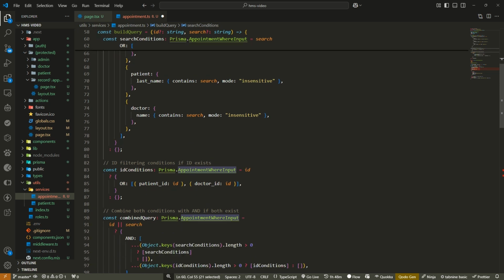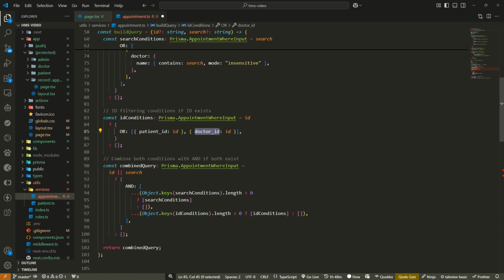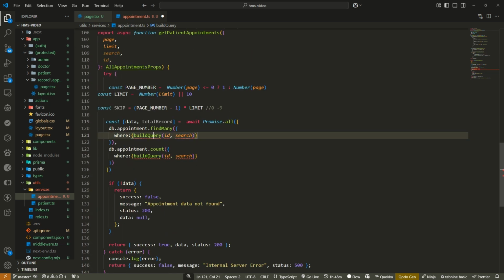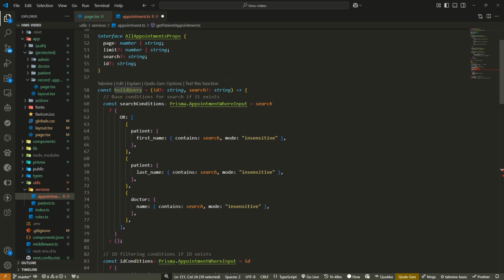If the ID exists, then we also use the or condition and add that the patient ID should be the ID or the doctor ID should be this ID. Now here is where we do the magic by combining the queries. If the ID or search exists, if one of them exists, we just spread the search conditions, then we also spread the ID conditions. If they exist, we just combine them. That's why I gave the name combine query. We combine them, then we return the query here.